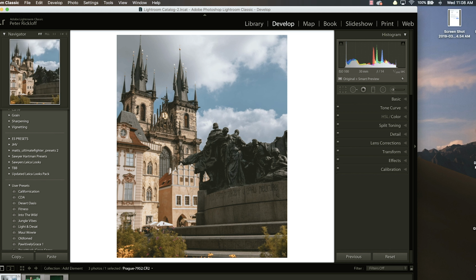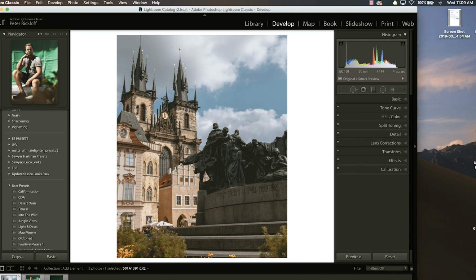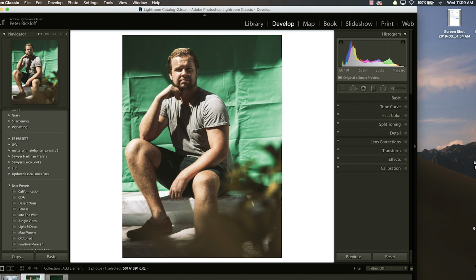Let's Command E to get into Photoshop. Okay, so we have our background. I always make a copy of the background just in case. Command J or Control J for Windows users. And we are going to also open up this image in Photoshop.